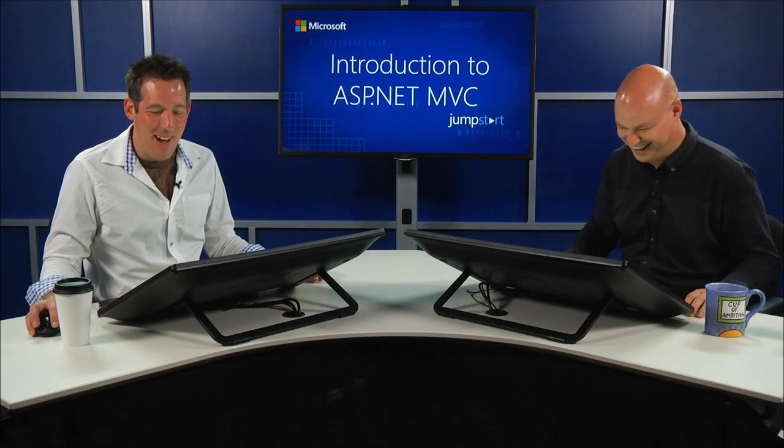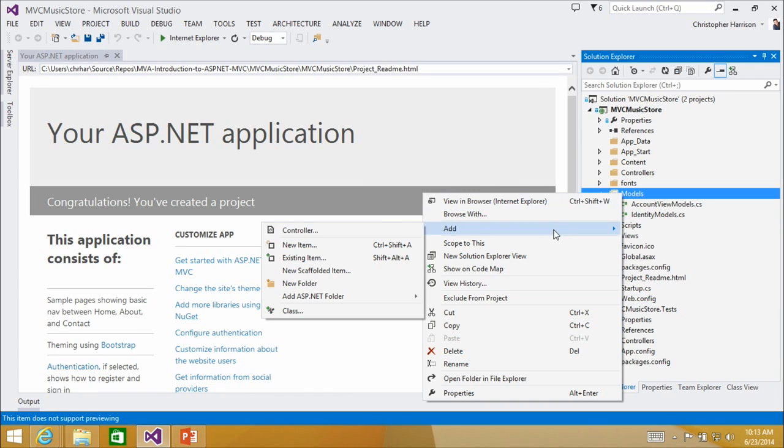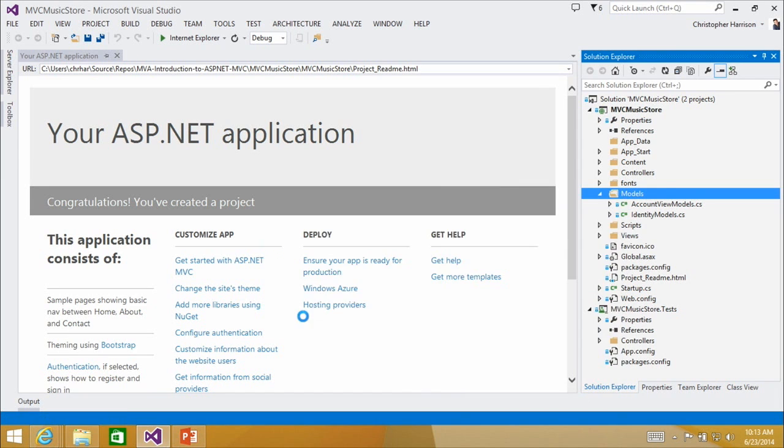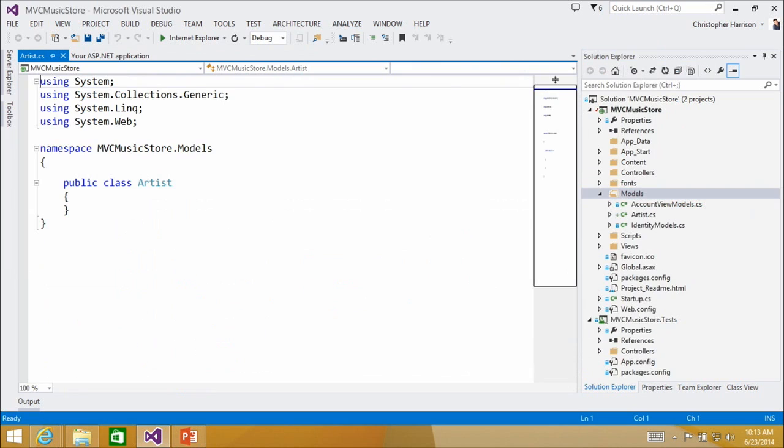That's okay. Let's go ahead and talk a little bit about our model. So let me go in and create a real quick class here, because again, a model is just a class. So I'm going to create a class, and I'm going to call this one, let's say, Artist. There we go. And let's hit add. And let's go ahead and add on a couple little properties here.